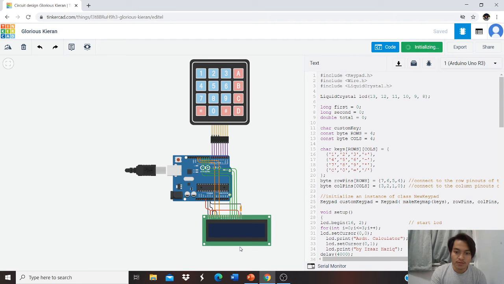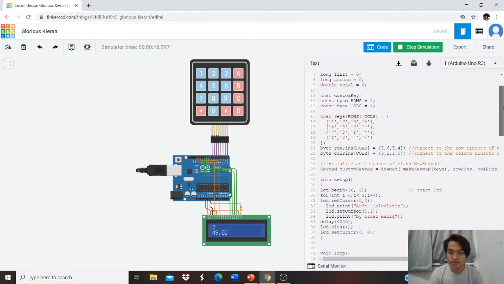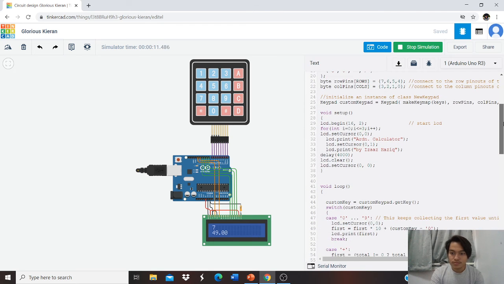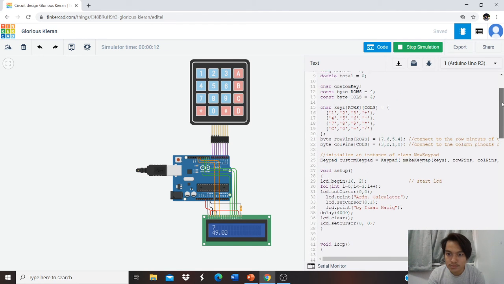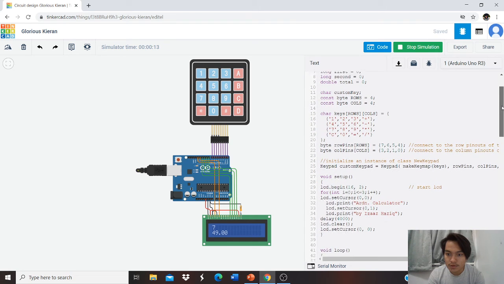Okay, as I said before, it will show Arduino calculator by Ijaz Haziq on the first row and the second row. And here as we can see, if we multiply 7 times 7, it is equal to 49, right, 49. And here we have a decimal point, as I said before, because we use a float number.